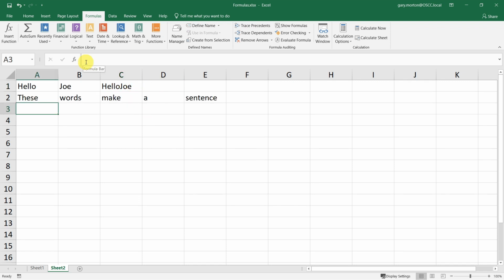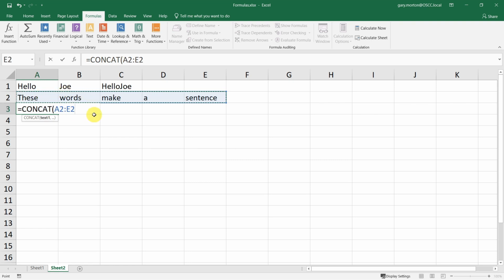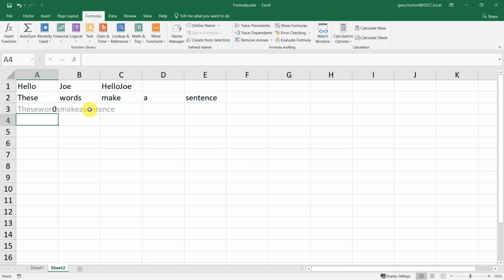Concat also takes a range of cells if we want. Whenever you start typing a formula, when a function pops up, you can click tab to complete the name of the function and the opening bracket for the variables. So in this case, let's look, what if we try to combine all of these? We get them all squished together as these words make a sentence.